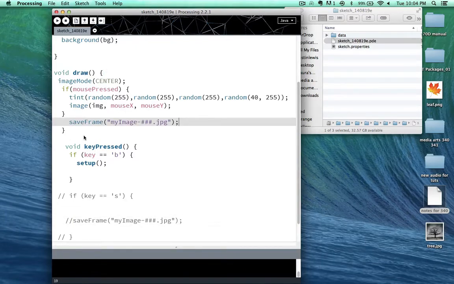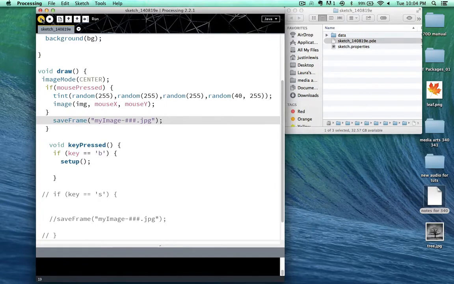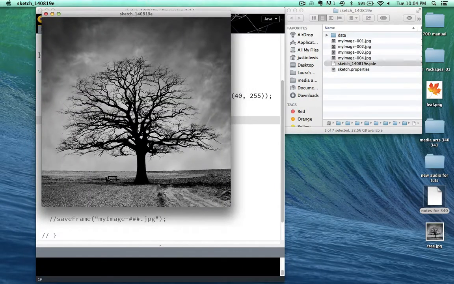So now what's going to happen? It's going to be executed over and over and over again. Let's go ahead and try that. So let's hit play. Okay, there you go. See that? How that's just jumping on the side like crazy?